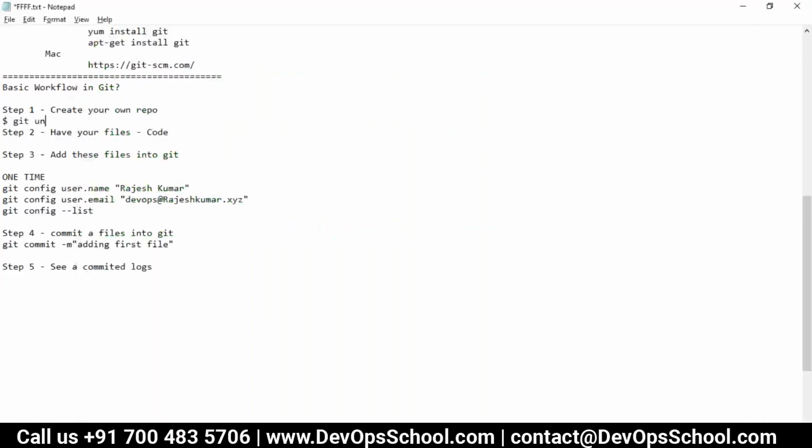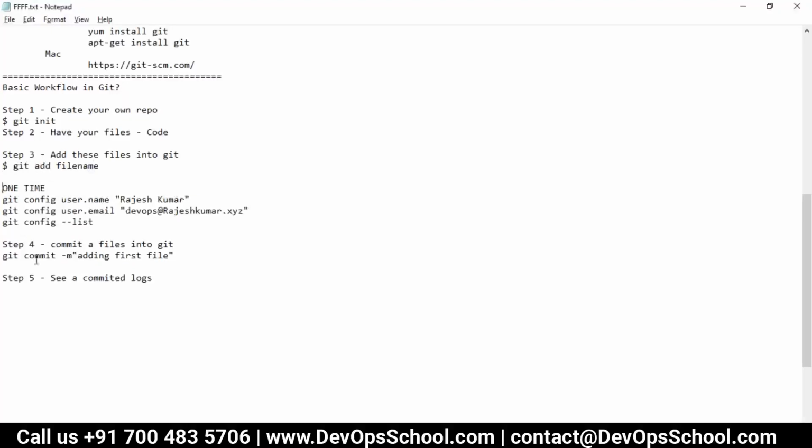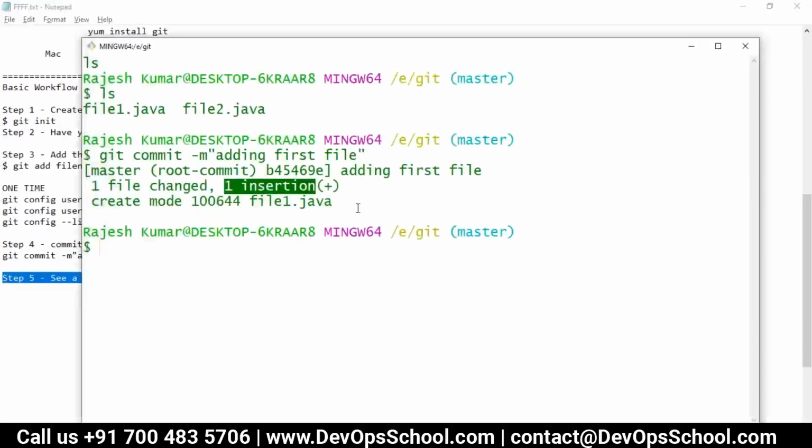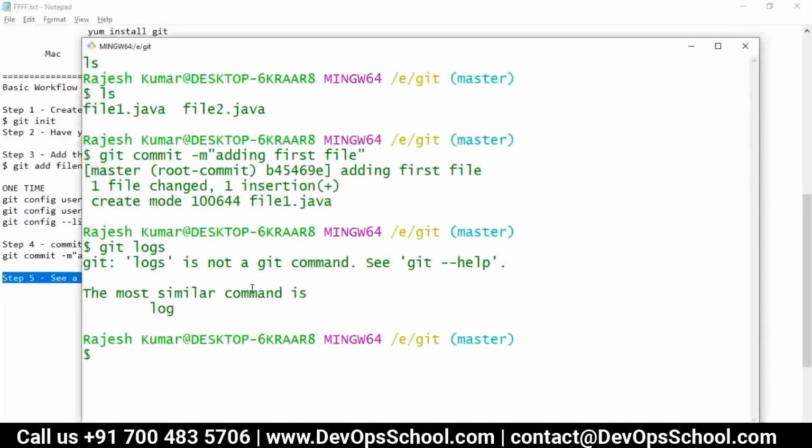So with that, I run git init. For this, whatever editor you can use. For this command, I use git add file name, and after that, one-time activities, then commit. Now we want to see that here. So look at this here, git log. I have only one commit in this repository.